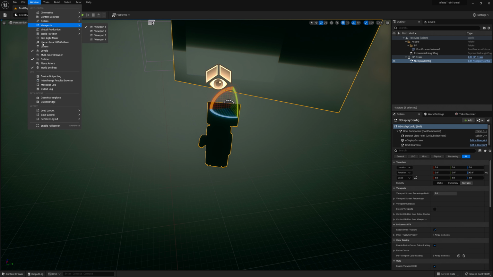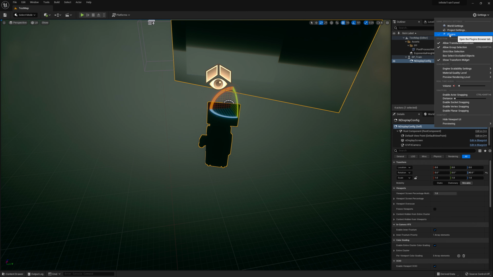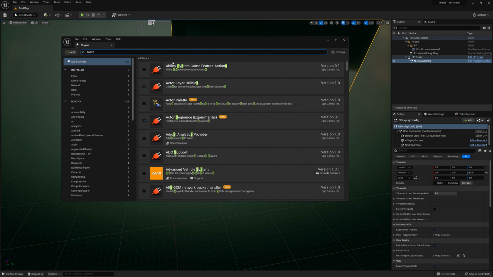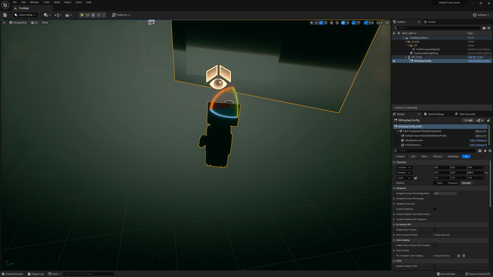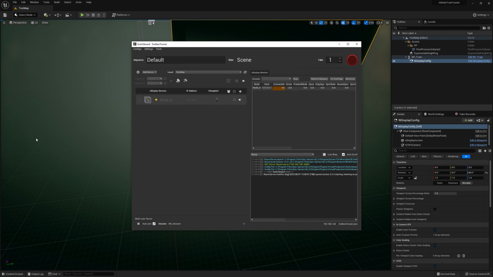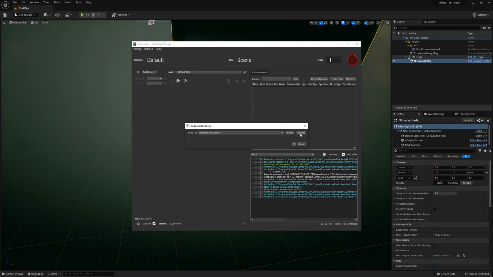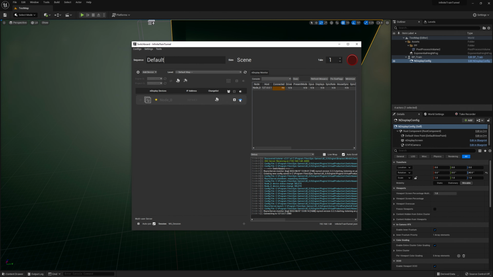Where's the button for that? Okay, switchboard didn't give me a button for some reason, but that's okay because I can go ahead and just launch switchboard from the desktop. Here we go. I'm going to create a new config, an infinite train tunnel. That sounds fine to me. nDisplay, populate. Okay, there we go, and then we should connect.